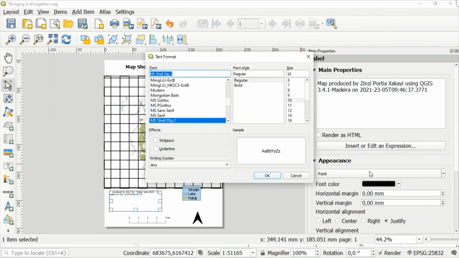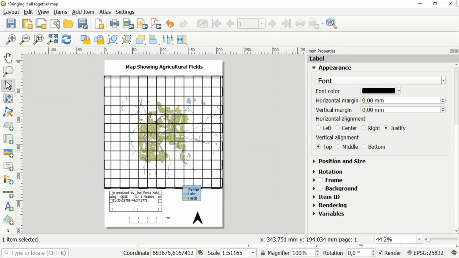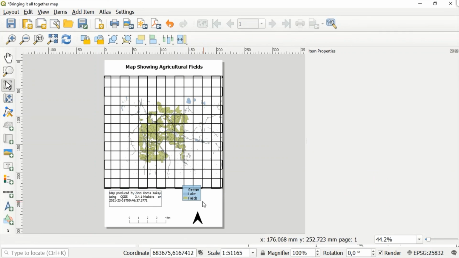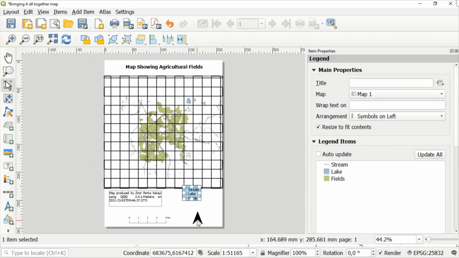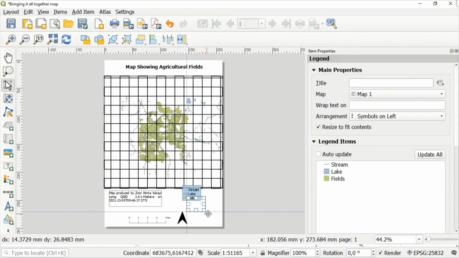Okay, change the font color, font size, make it a bit bigger, and we are going to add a frame around that. Right, so now let's just place everything in a manner that it will make sense, in a sensible manner.